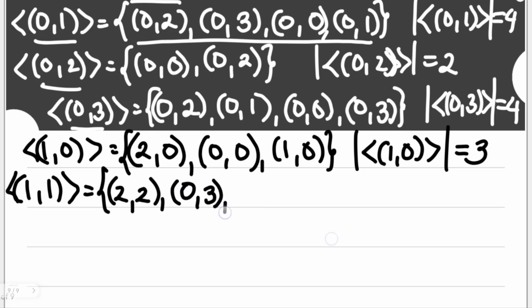Then, 1 plus 0 is 1. 3 plus 1 is 4. That's 0 modulo 4. Then 1 plus 1 is 2. 1 plus 0 is 1. So we haven't returned to this. Let's simply continue. We will end once we return to this element.